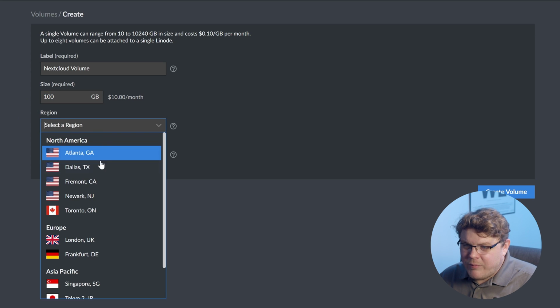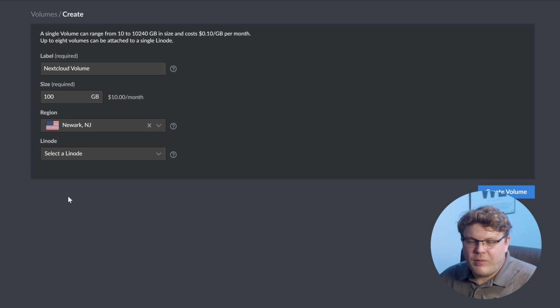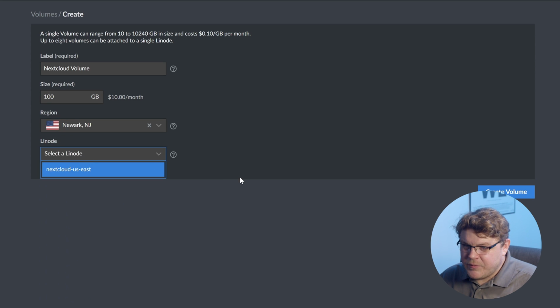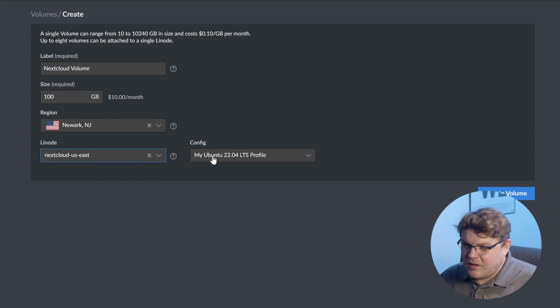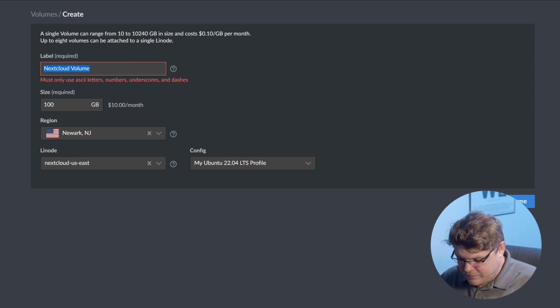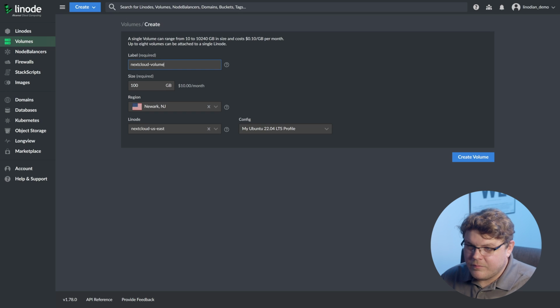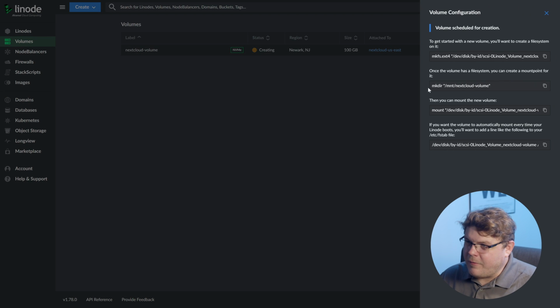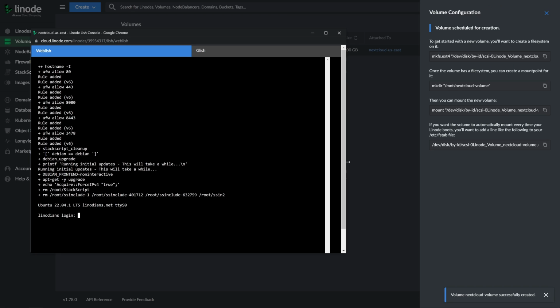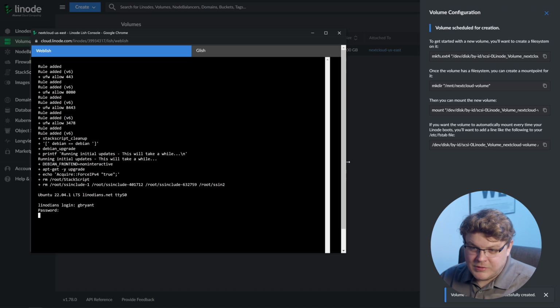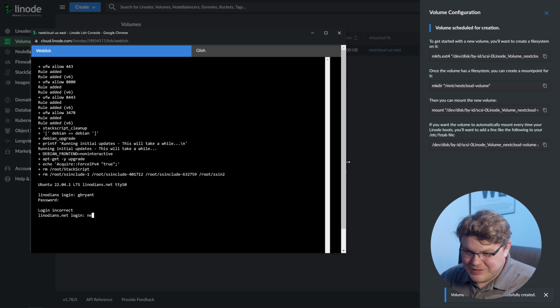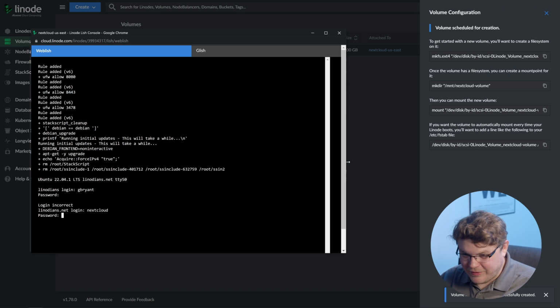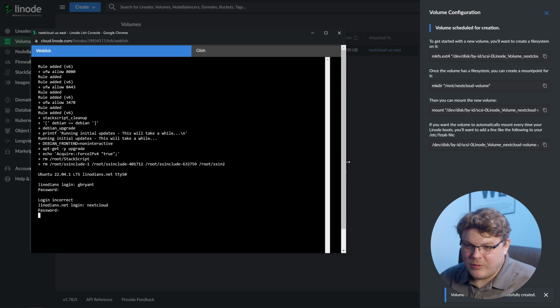Now we're going to go to region, and we want to make sure that we choose the same region we set up our Linode in. So I'm going to pick Newark, New Jersey. And we're going to attach it to this Linode, so Nextcloud US East. And we're going to hit create volume. Oh, of course, Nextcloud volume. There we go. All right, now let's open up the Lish console again and log in. So we're going to say gbryant. It wasn't gbryant. It was Nextcloud, because I wanted to make it confusing. And then we have a super secure password.